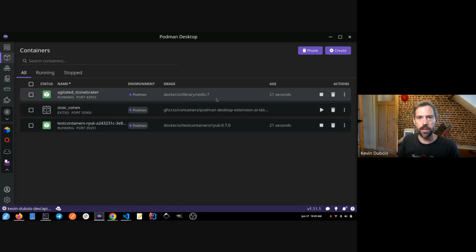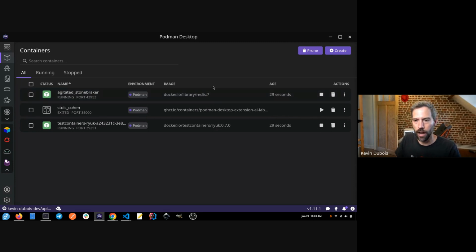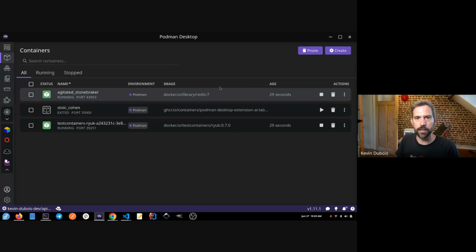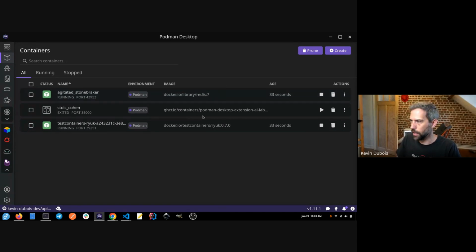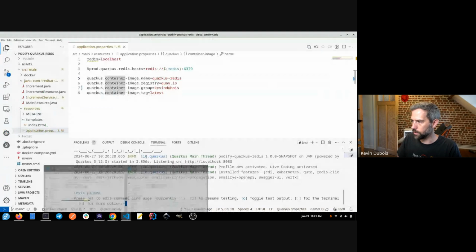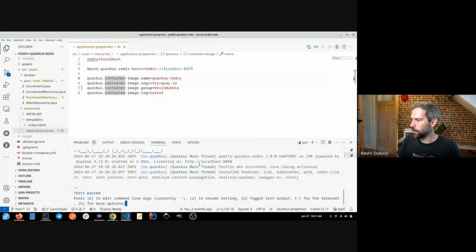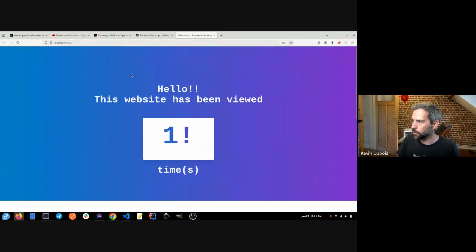Because I didn't have that dependency, Quarkus started that up for me, and you can see that Docker or Podman Desktop picked up those containers. And now my application started up using those containers. We can see here that our application is running on localhost 8080. Let's go and take a look and see if that's actually running. And yes, we can see that.